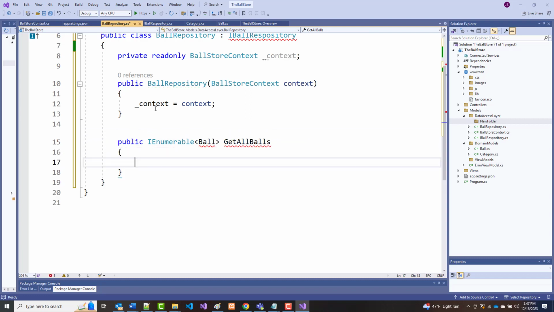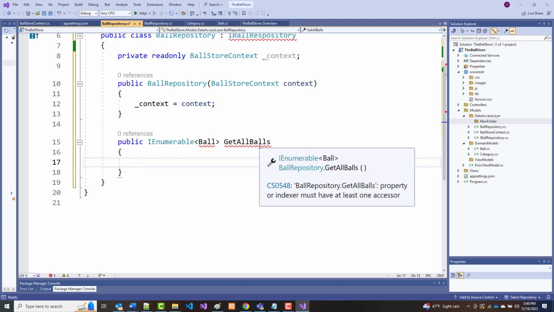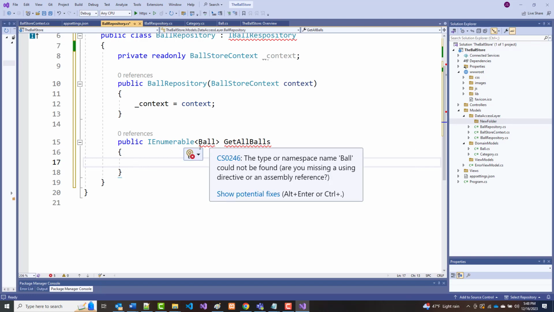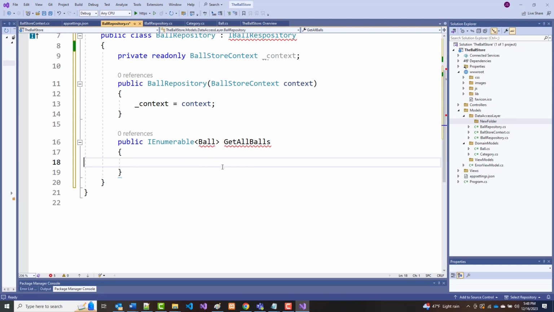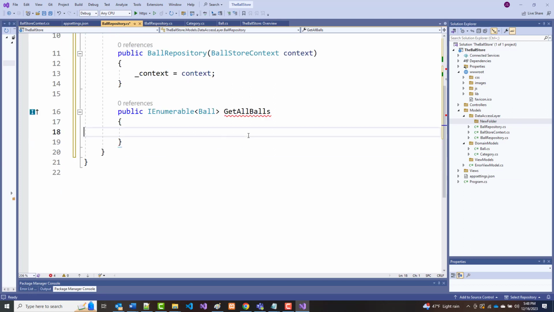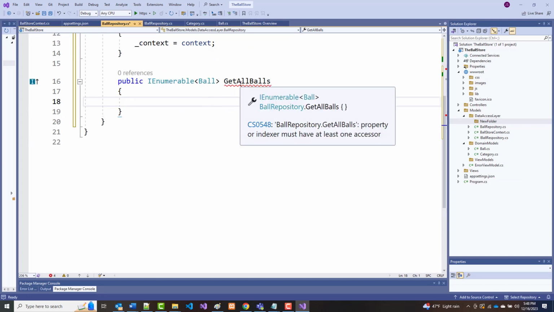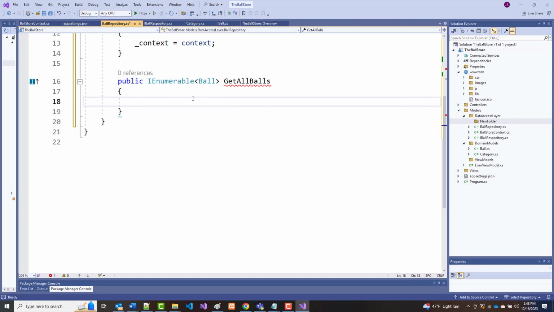Now you'll notice if you look here, we're getting some errors. All right, well, we'll fix those right now, but let's look at this one. Are we missing a using? Yes, we are. Okay, so that fixed that. Now I'm not returning anything right now, and that's, I think, why it's giving me the error. So let's come in here and do that now.